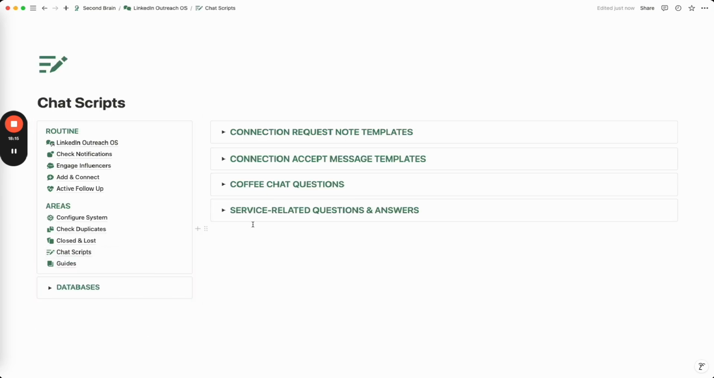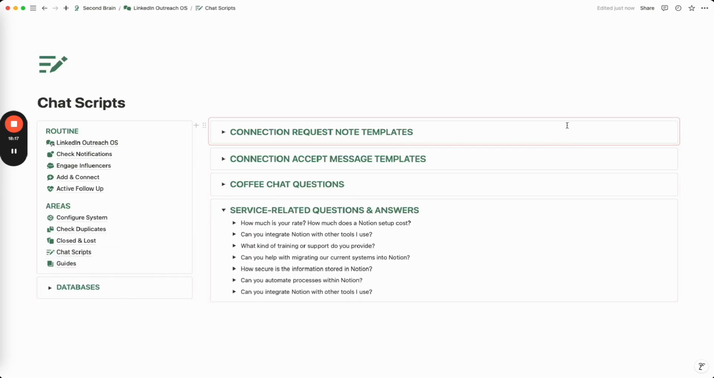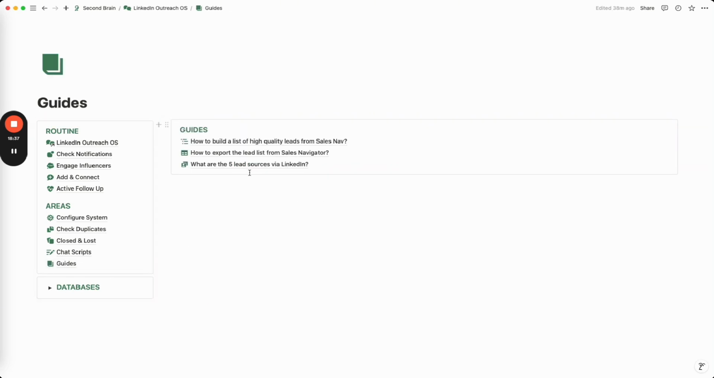This is where the chat scripts are hosted, so these are the original sync blocks. Lastly, to increase your chance of getting a client, I have included guides on how to build a list of high-quality leads from Sales Navigator, how to export the lead list from Sales Navigator, and what are the 5 lead sources via LinkedIn. If you have any questions about this system, please let me know.